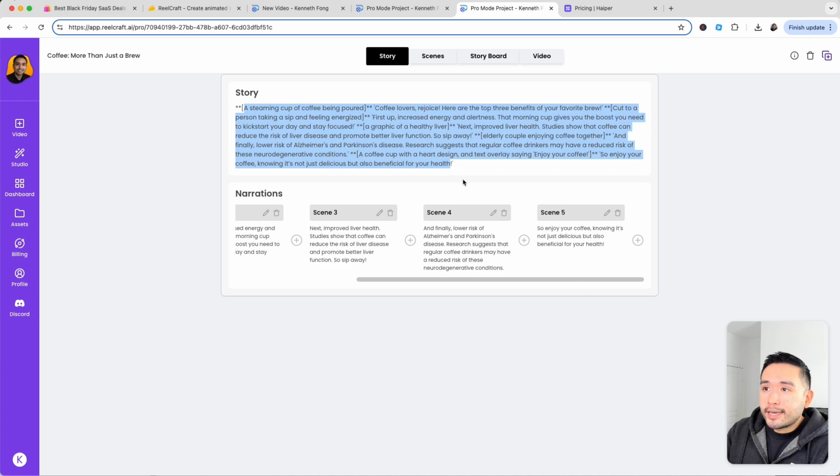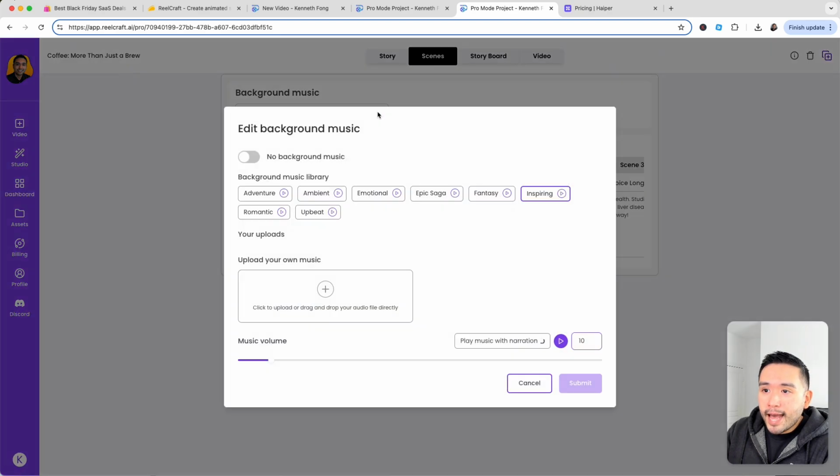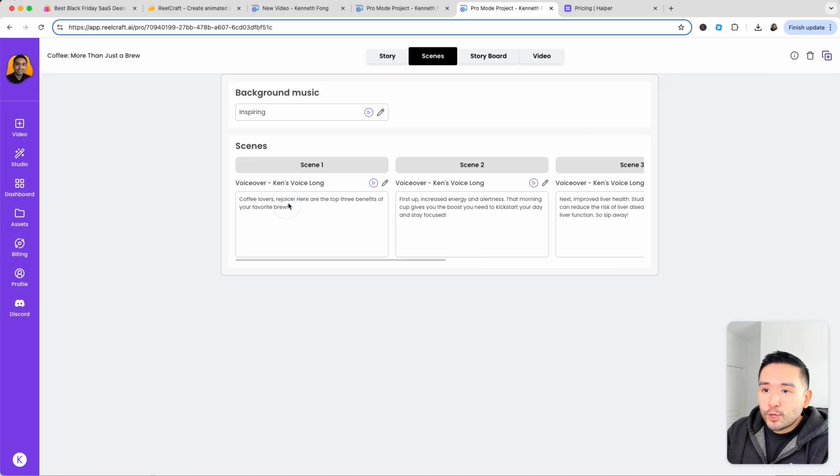And then you would click on next to go to the scenes section. And this is where you add the background music, okay? So if you click on the edit, you can choose from these different background music, or you can upload your own music. And here's where you can further edit each individual scene. So you can edit the script right here by clicking this pencil and then editing the text.